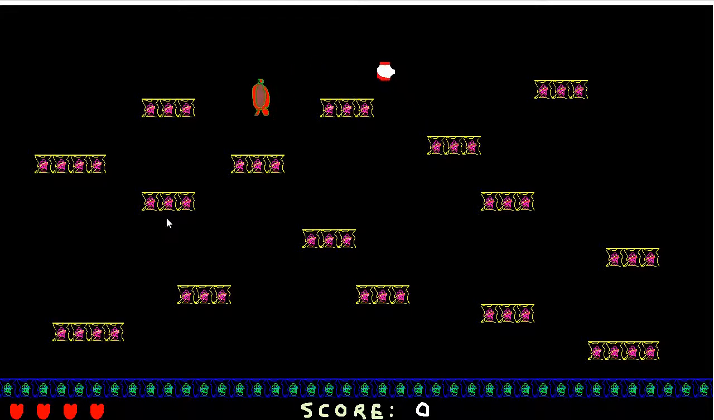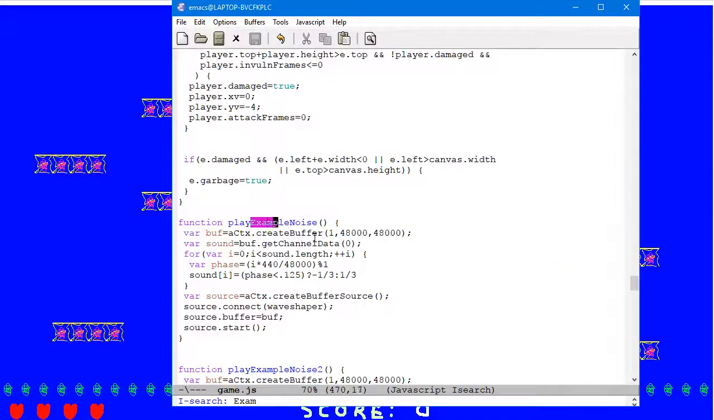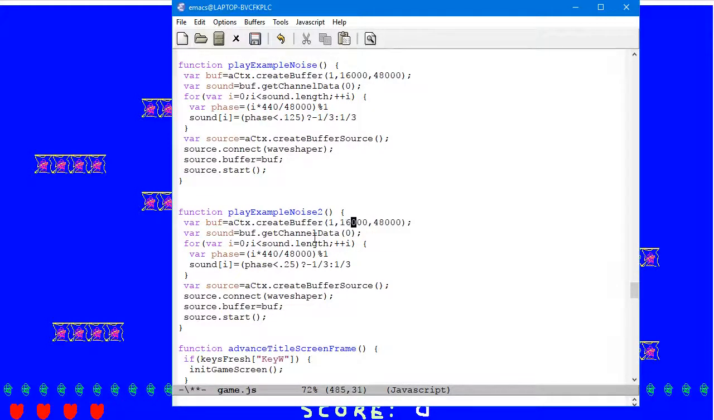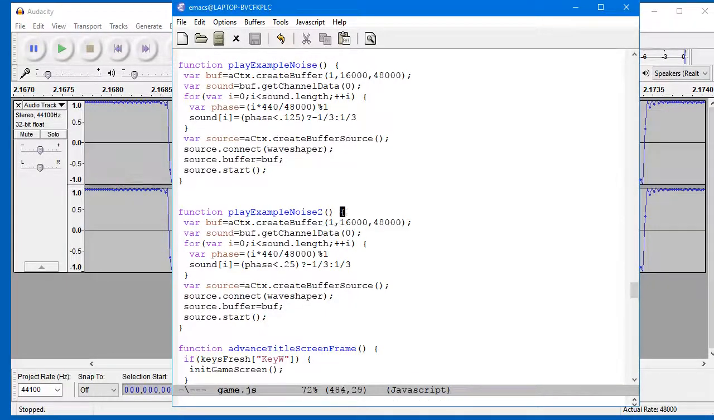Well, these sounds are so loud as to be actually really annoying. So I'm going to change that. I'm going to say instead of 48,000 samples, let's make it 16,000. And the other 48,000 all refer to the samples per second, which is the same. So this should be played for 1/3 of a second now. That's still way too long because I'm jumping and my double jump noise overlaps my regular jump noise. Yeah, let's make this one higher pitched.